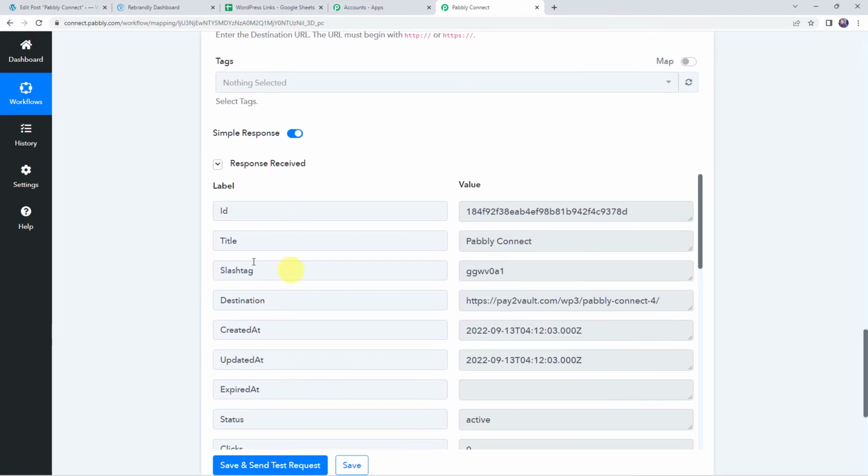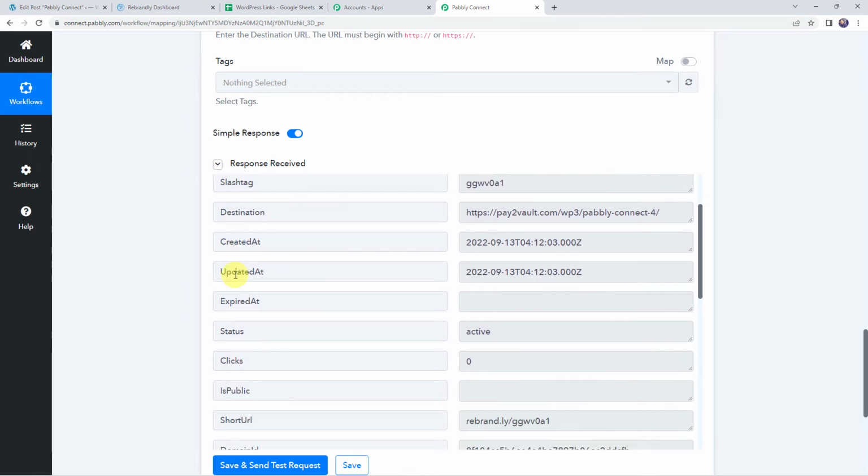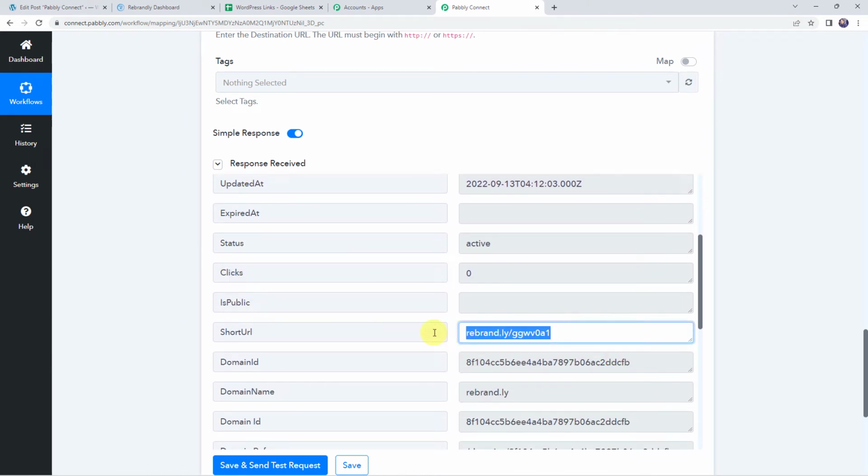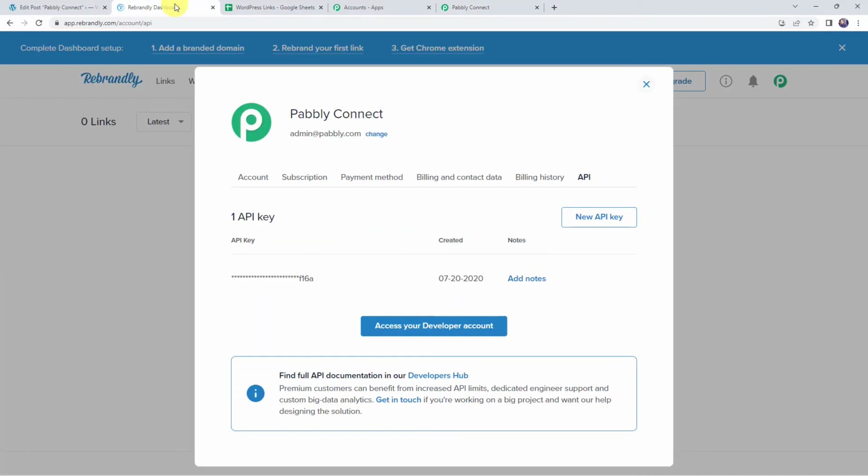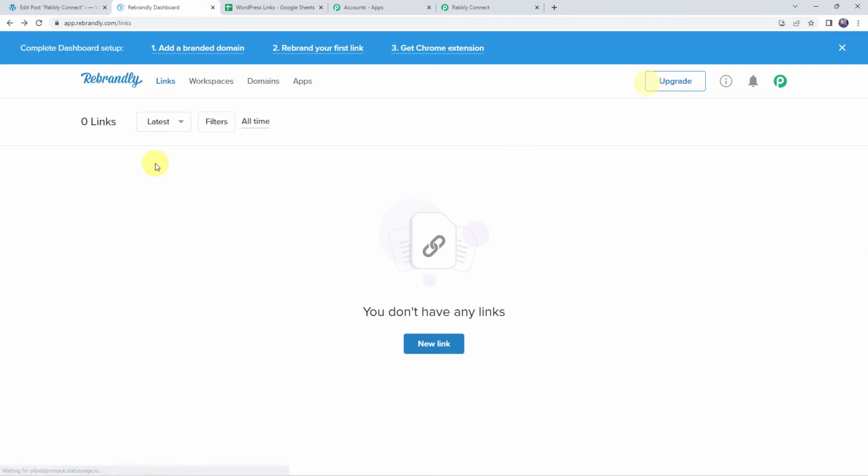And here we can see the response is received. And here in the response, we have got the short URL. Okay. It means a new short URL is created using Rebrandly. Let us check our Rebrandly account also. I'll just close this window. We have to just refresh our account.